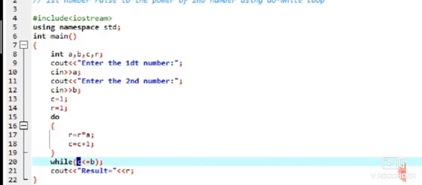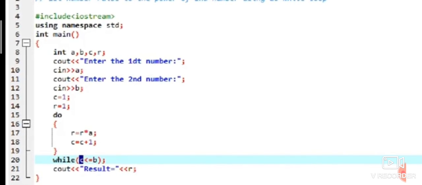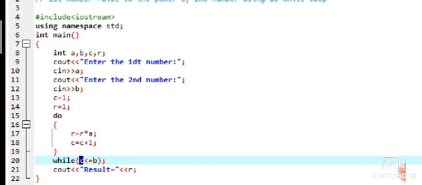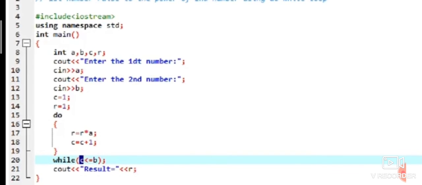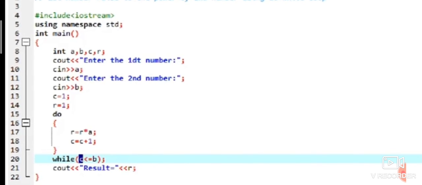And now do R is equal to R into A. R is 1, so 1 into A, and C is equal to C plus 1; C is initialized to 1, so 1 plus 1, 2. Let's assume that the user gives the value of A as 2, because you have a cin statement where you get the input values of A and B from the user. So R will be what? 1 into 2, 2. R will be 2. And C is 1 plus 1, that's 2. So R is 2 and C is 2.